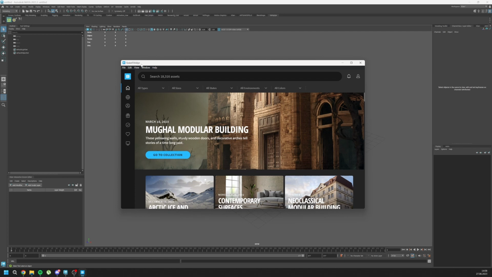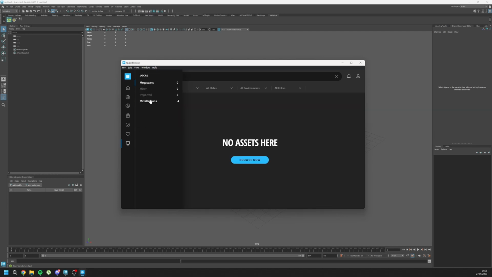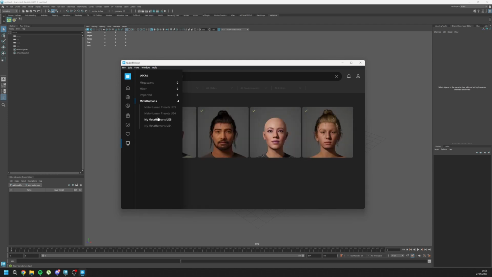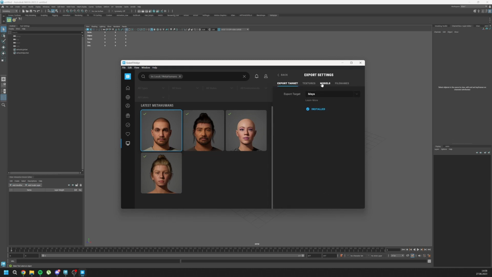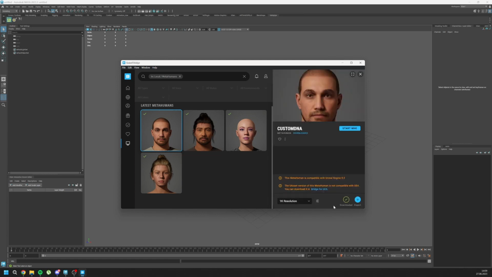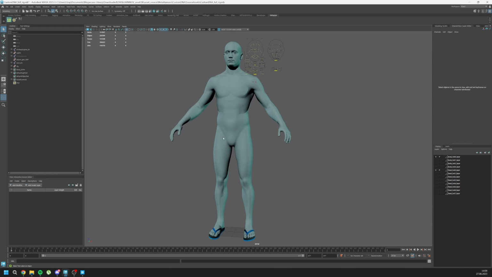I opened Quixel Bridge and I signed in. In here, I will find my MetaHumans in the local space, and it is this guy. I will use this guy, and you can set the resolution to whatever you want. Go to export settings. Inside export settings, you should set this as UAssets plus source assets, and tick all of this, and that's it. You can download and then export, and this scene pops up.